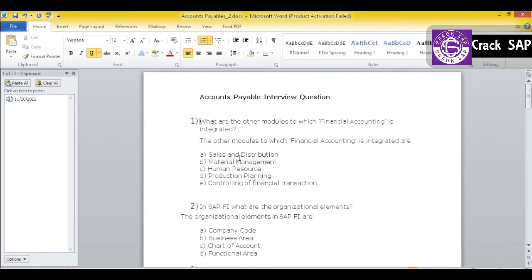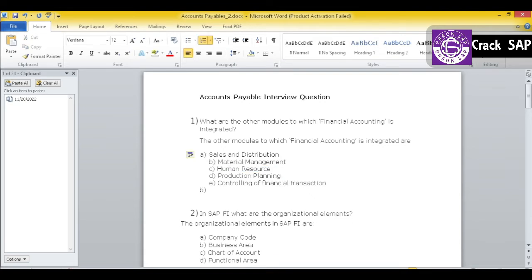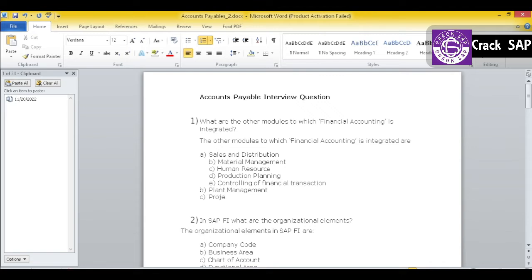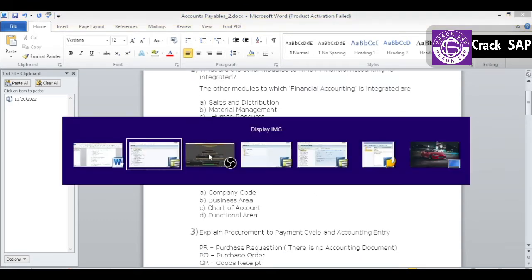These are all basic, but human resources many people do it, or some people do not. Other than this, plant management also comes, and the PS module, project systems. This is also part of the integration of SAP. This is total integration with FI, and other than modules, CRM and integrations with third parties also come. And next question, where can you see this here?